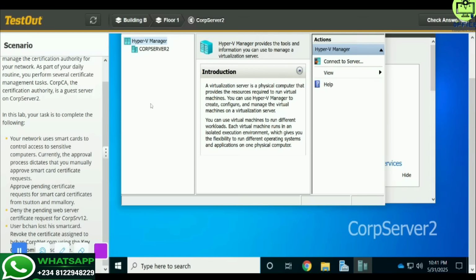Your network uses smart card to control access to sensitive computers. Currently, the approval process dictates that you manually approve smart card certificate requests. Approve pending certificate requests for smart card certificates from S. Sutton and M. Mallory. Deny the pending web server certificate request for COP Server 12.